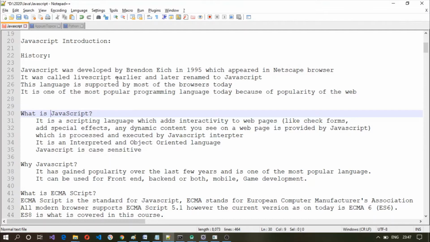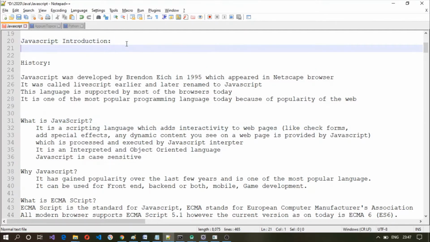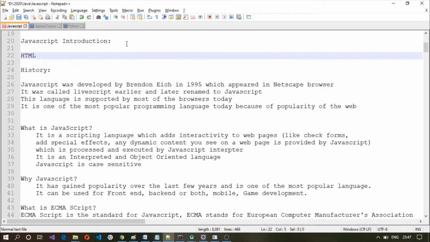Whenever we talk about a web page, we have three components. One is HTML, JavaScript, and CSS. HTML is nothing but a markup language which defines the static content of a page. And whenever we include JavaScript within that HTML by using the script tag, then that particular web page will become interactive.